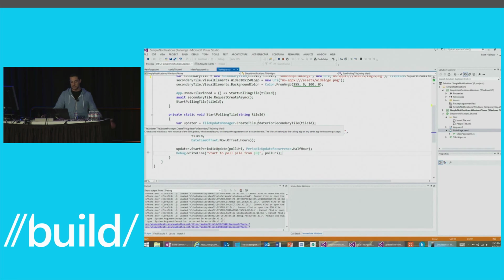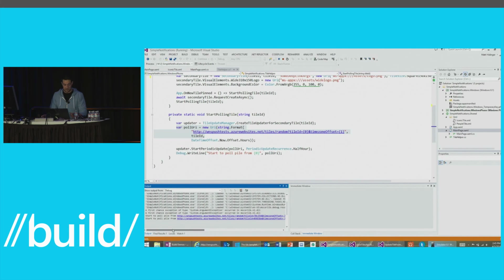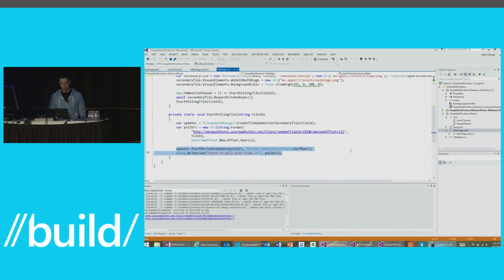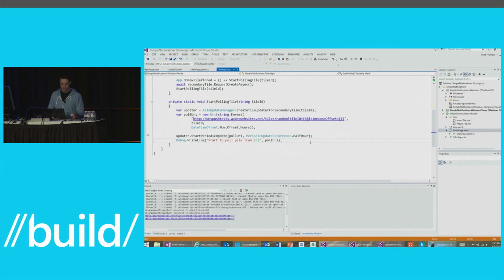The API is incredibly simple. Tile update manager, create a tile updater for the tile I just created. Here's my polling URI. You can see that's just a random string I'm generating with a random GUID for tile ID. And I'm saying, updater, let's go ahead and start a periodic update, pull this URI. I'm saying every half hour. No background task to write, just super, super simple stuff to pull for some XML, update the entire tile. You can pick any template. You can do dynamic image generation this way, and make sure your tile is always up to date in a reliable way.